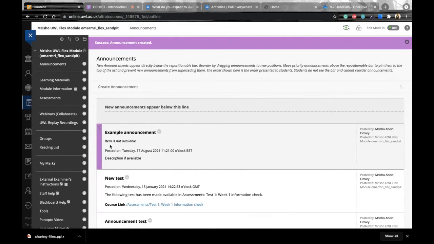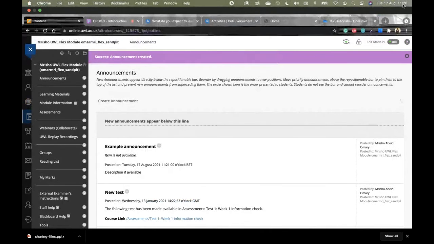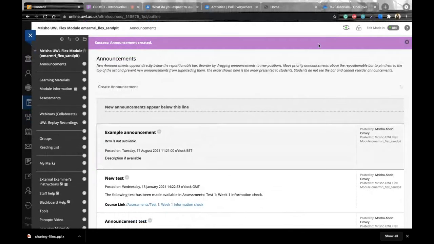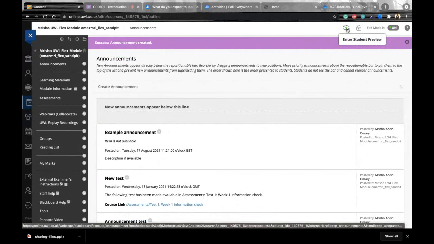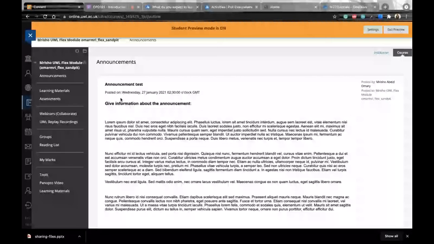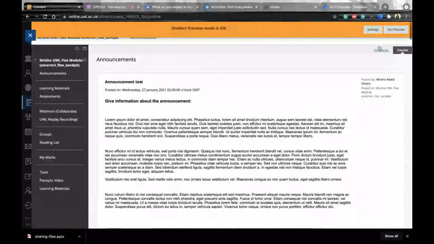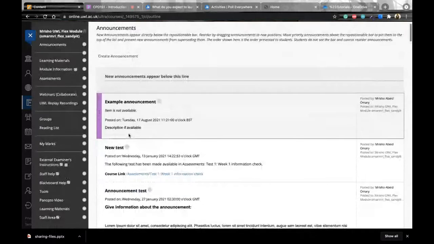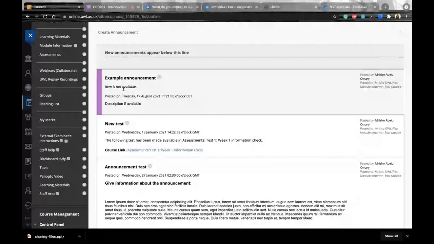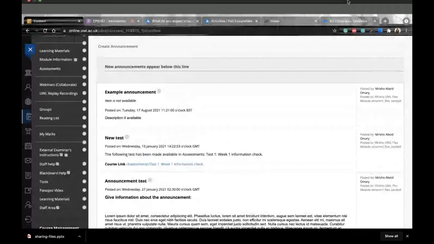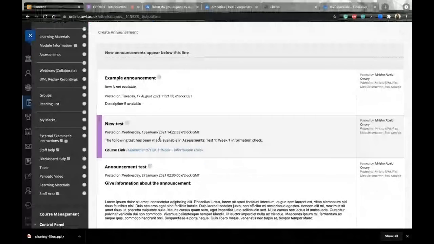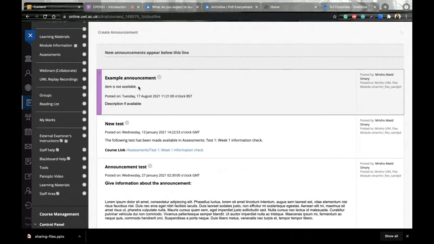When the announcement is created, currently, as you see here, it says item is not available. And then it simply says posted on, and it put that future time, which is 11:21. But right now it's 11:20. So when a student logs in, so if I go here into student preview, you will see that that announcement is not visible to me. If I exit, now it would be. So any one of these that shows that it's not available, students will not be able to see that. Once it gets to 11:21, then this announcement will be available to them.